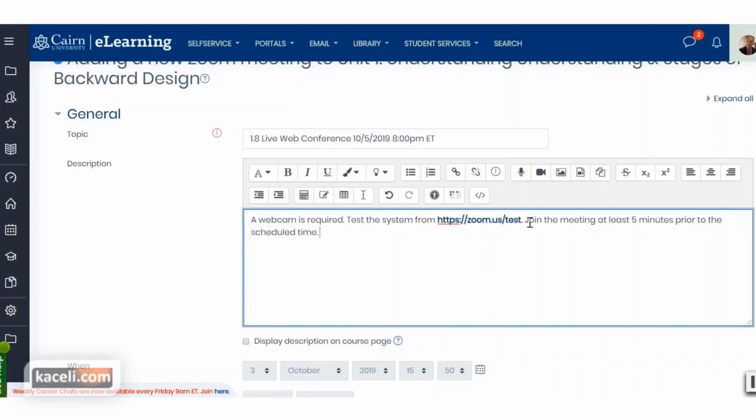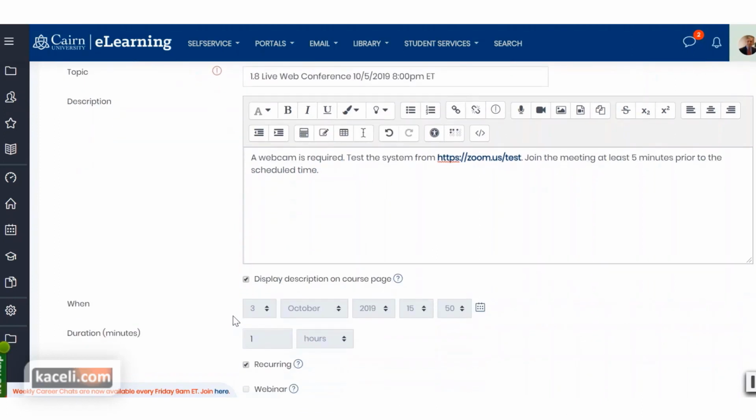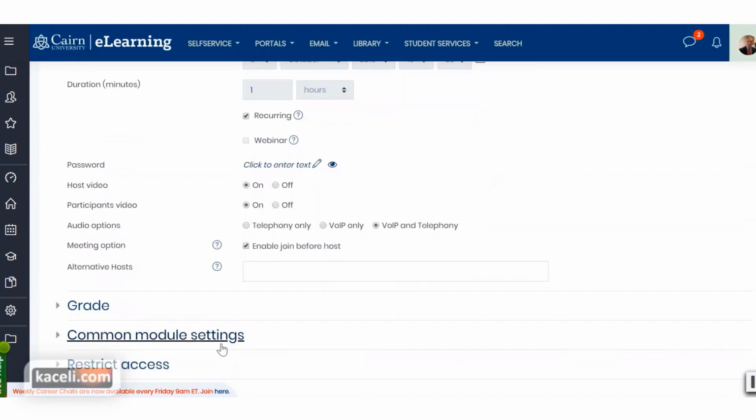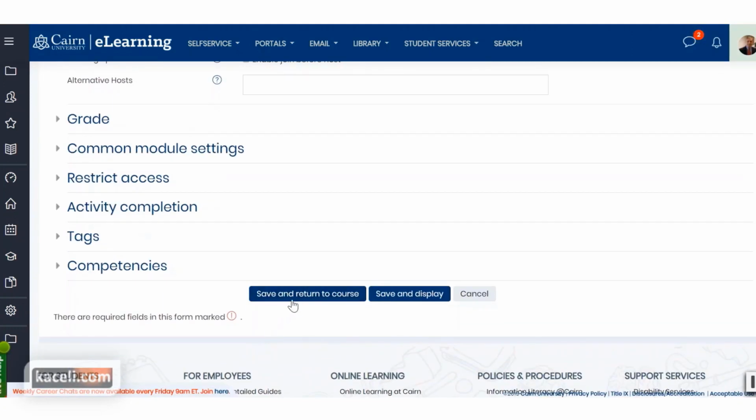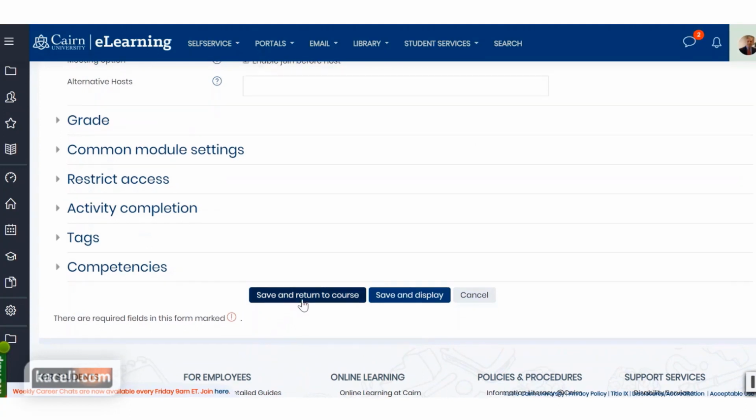And provide additional directions. Now, if you want this to show up on the main course page, you simply put a check mark here, display description on the main course page, and that will be supplemented with those directions. Now, by default here, you technically could simply leave all these other options alone and click on Save and Return to the course.